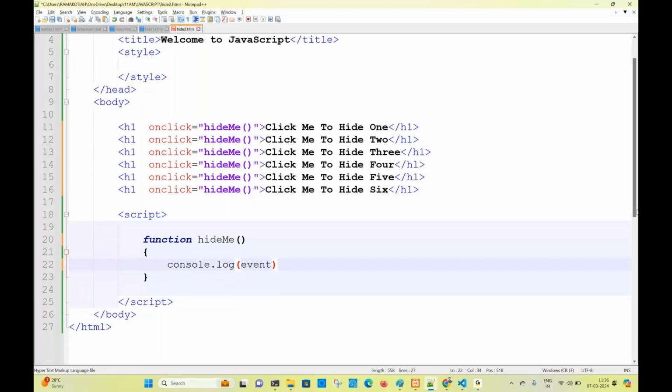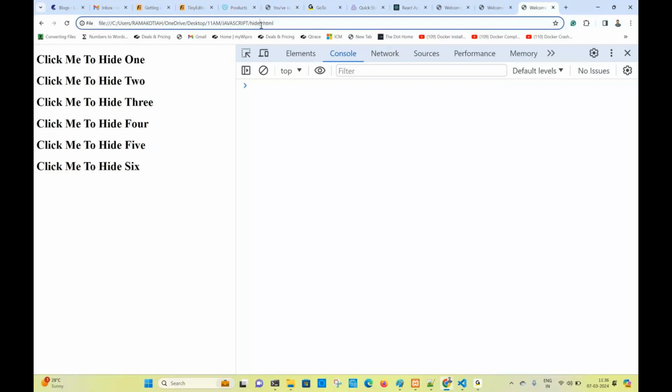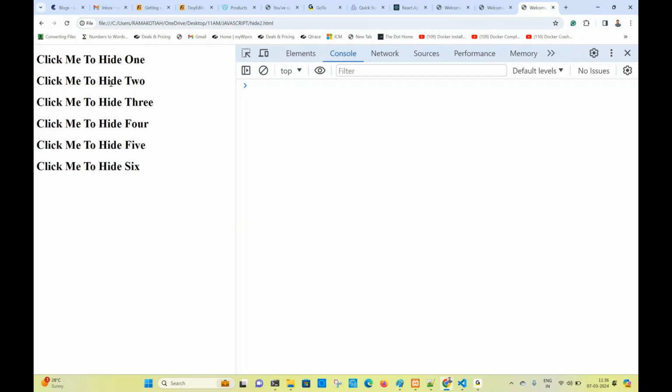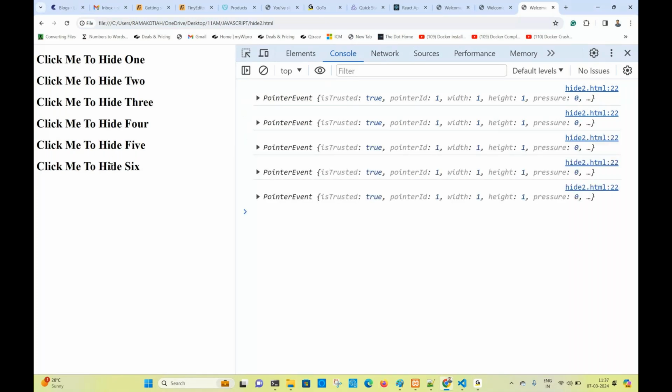Now, let me go and click on everyone. Let me see. Hide 2, right? This is hide 2, okay? I'm clicking on the second one. But something is printing in the console. Yeah, something is printing in the console. I clicked all the 6.